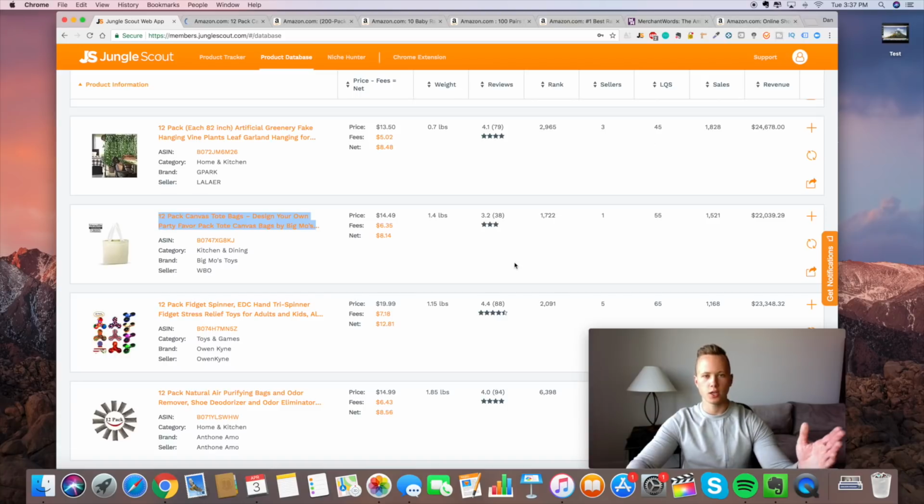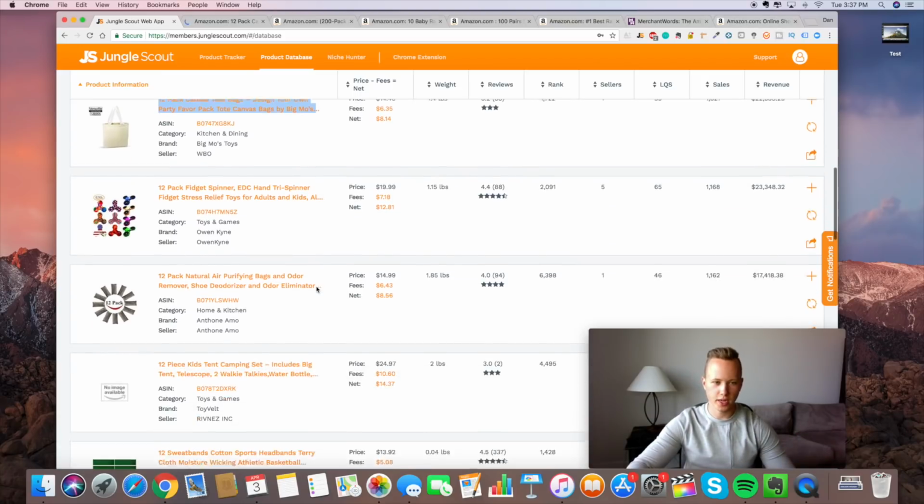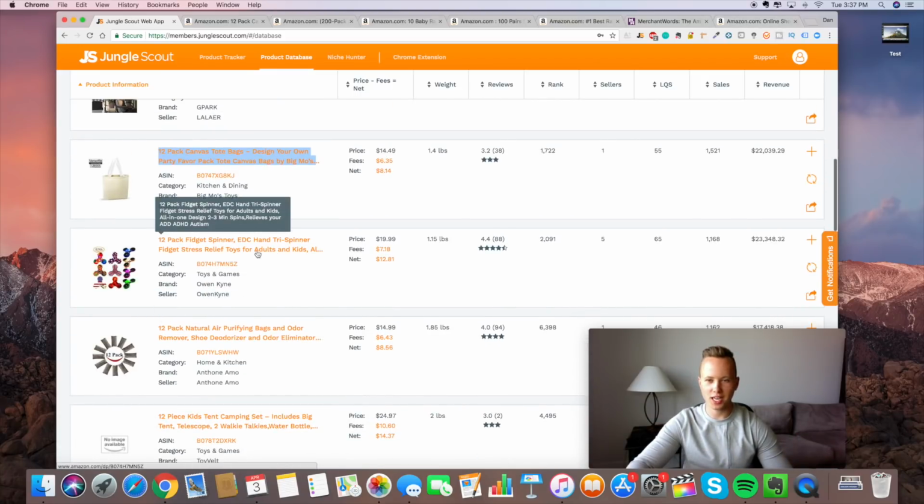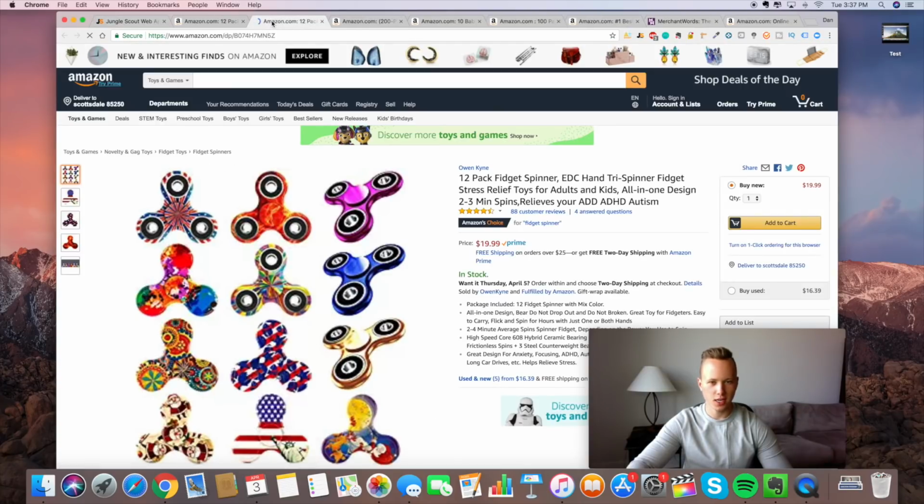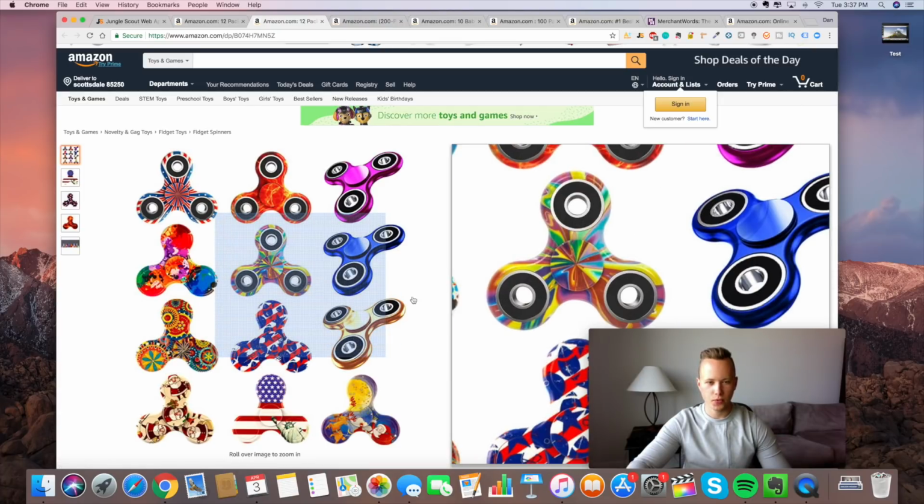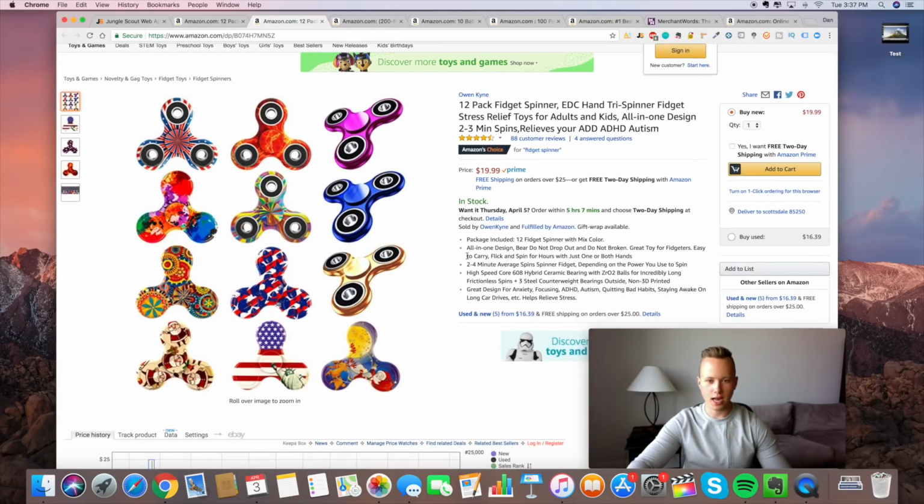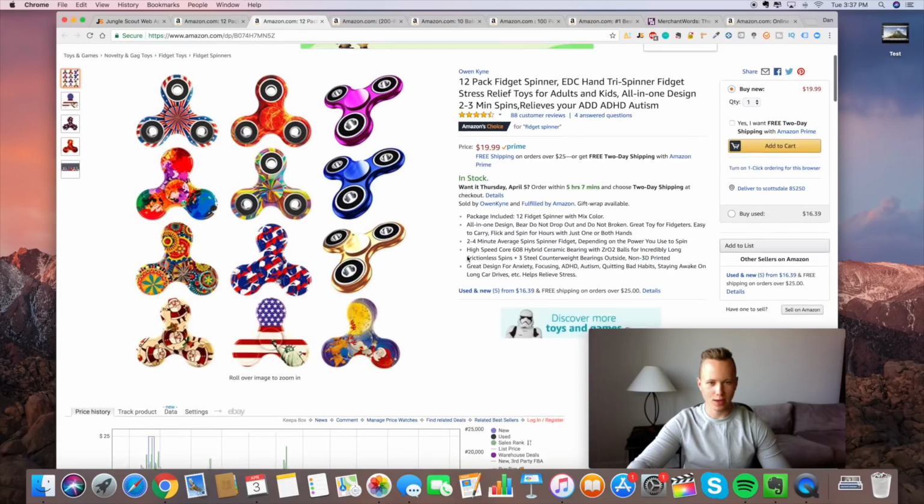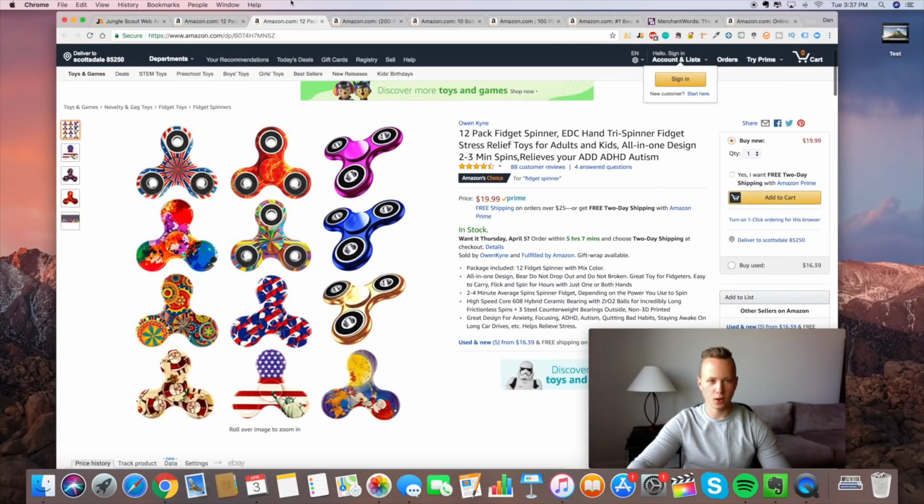So you're going to eventually have like 100 tabs open, and okay, fidget spinner. I can't believe this thing is selling that well. A 12 pack of fidget spinners for $20. When I was first starting to sell on Amazon, these things were crazy. They were selling like crazy, but then the trend died. I guess it's being revived now. I don't understand, but just don't do fidget spinners.